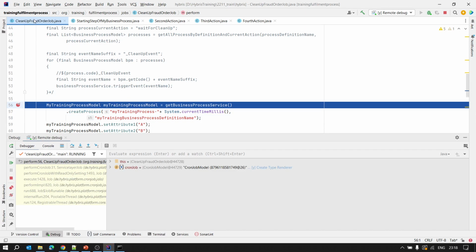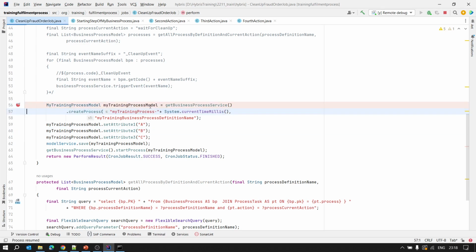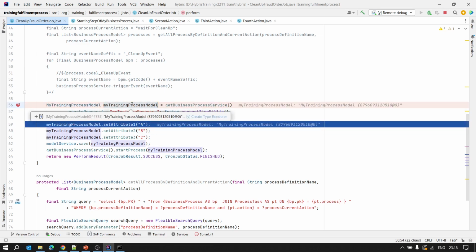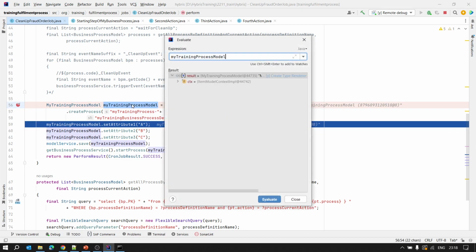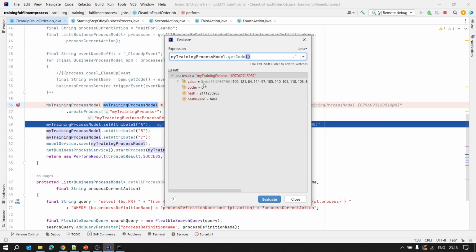Here we have started the cron job. As soon as we have started, our debug point stopped here. Now let's check what is being created. So this is our training process model which is being created. Its code is training process hyphen 167 something, some random number.